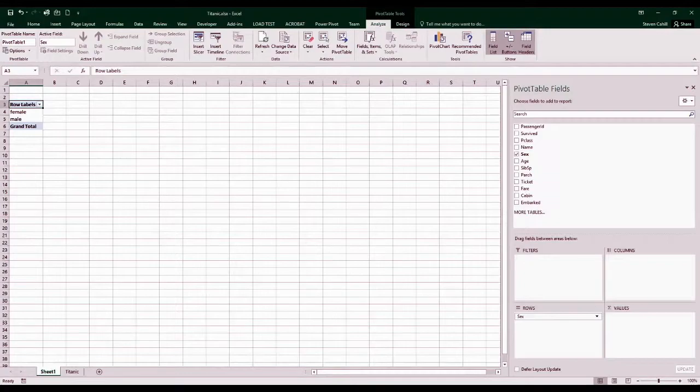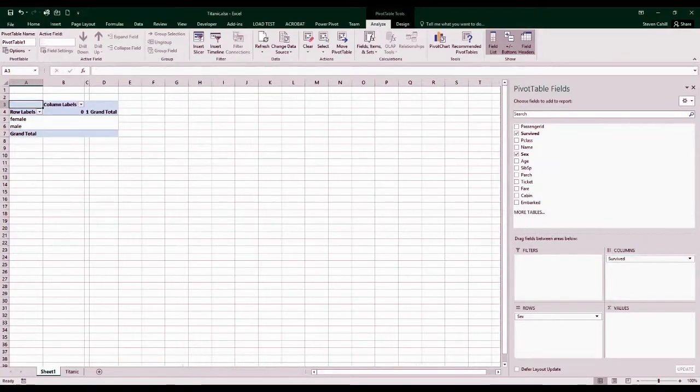Now point to the survived field. Click and hold down the left mouse button, drag the survived field to the columns area of the pane, and release the mouse button. Lastly, point to the passenger ID field. Click and hold down the left mouse button, drag the passenger ID field into the values pane, then release the mouse button.